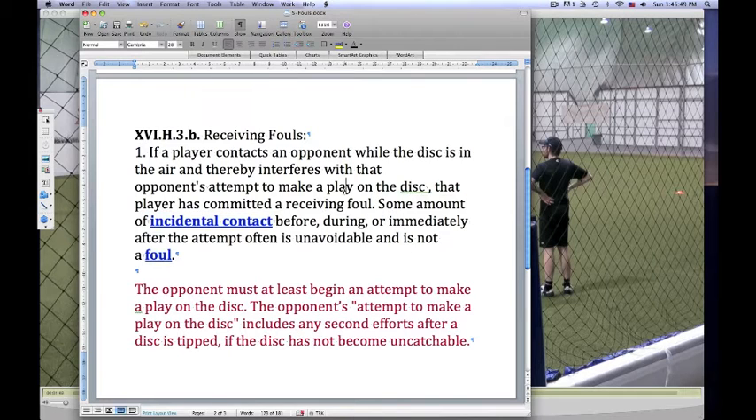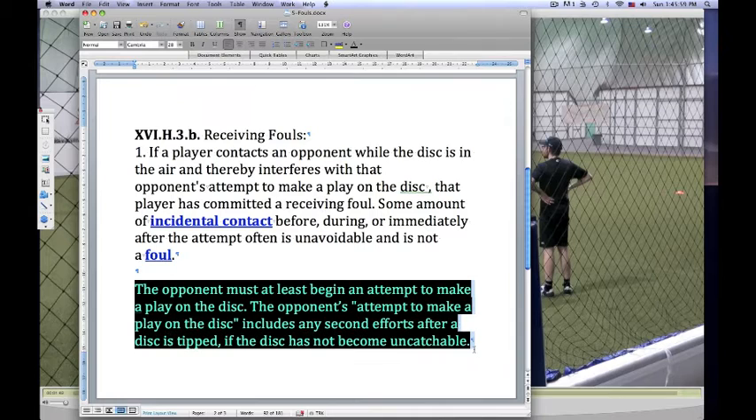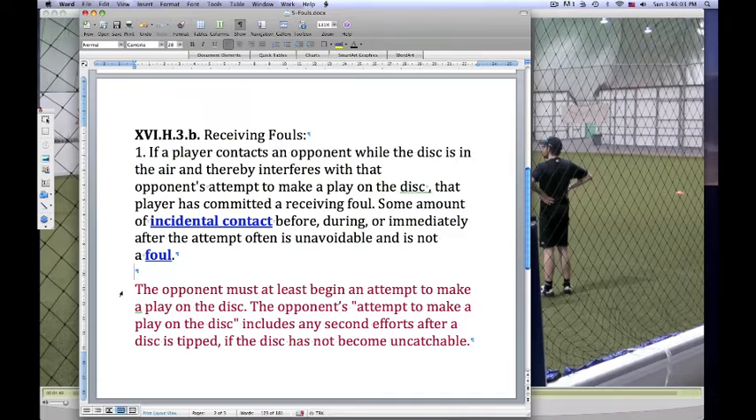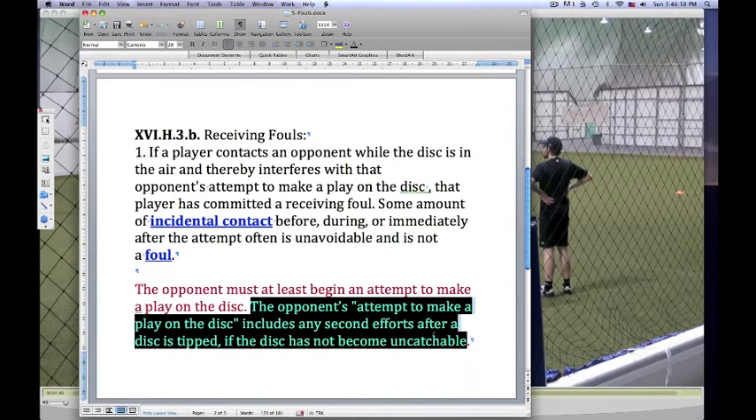It's a foul. There's also a little bit of a section in here about an opponent's attempt to make a play on the disc. If you go through the online rules, it expands on this a bit. It'd be nice to have a slightly clearer definition of this, I think, as well, but what it says is the opponent must at least begin an attempt to make a play on the disc. Adriana was running after the disc here. I think that qualifies enough because she was actually about to make a little bit of a cut to go towards the disc. It also says the opponent's attempt to make a play on the disc includes any second efforts after the disc is tipped if the disc has not become uncatchable.